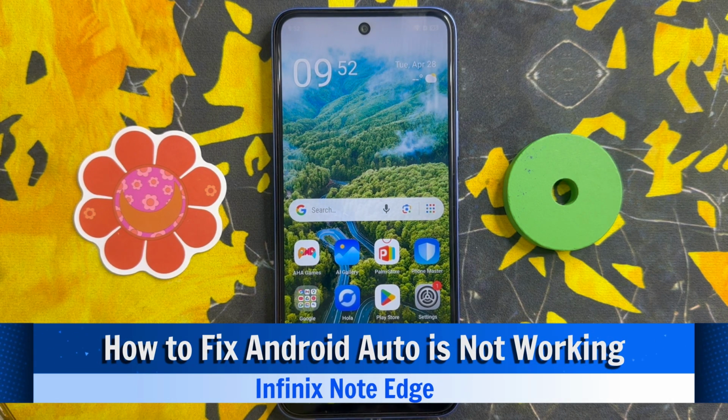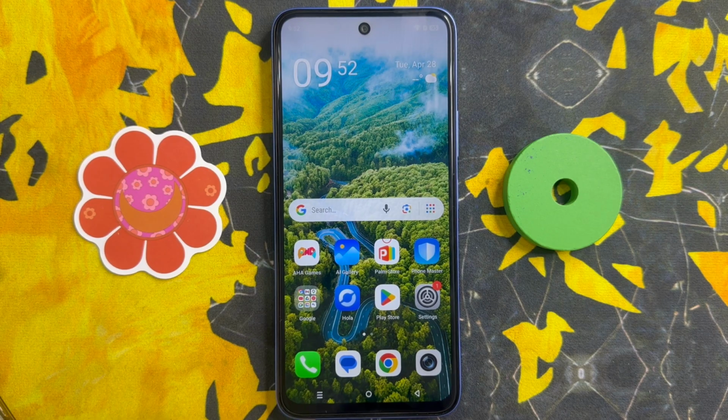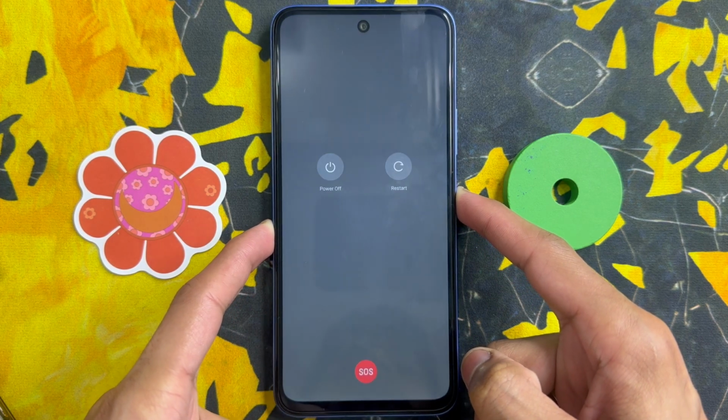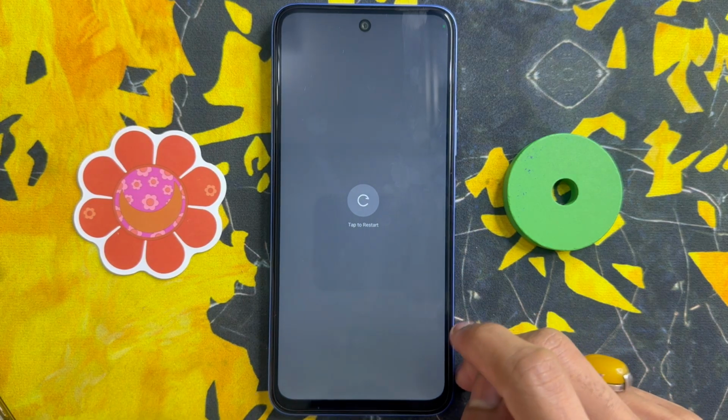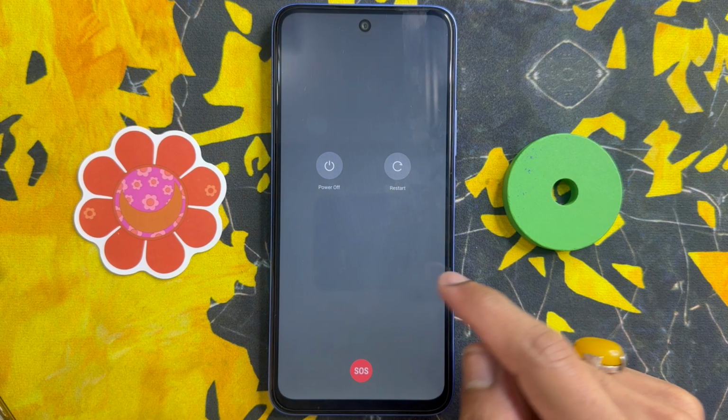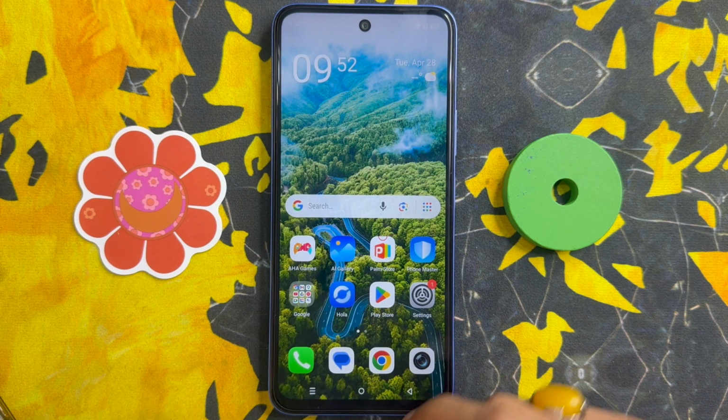In this video I will show you how to fix not working on Infinix Note Edge. Let's start the video. If you want to fix this problem, restart the device: click and hold the side power button and click on this restart icon. Again tap on this restart icon, you will see the phone restart. After restarting, enter your phone PIN. You will see your problem is solved.